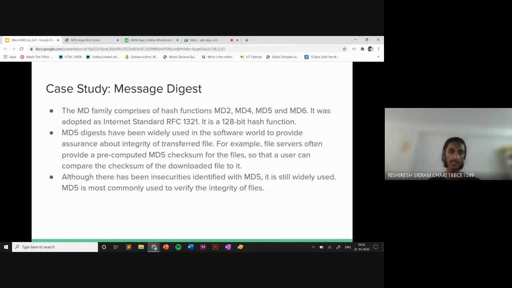So one case study is the message digest algorithm. The message digest family comprises hash functions, and there are many different varieties of the algorithms: MD2, MD4, MD5, MD6, but they're all 128-bit hash functions. These functions have been widely used in the software world, because they were very popular at one point of time, and because they were very secure as well at that point in time. So a lot of people used them for a variety of purposes.